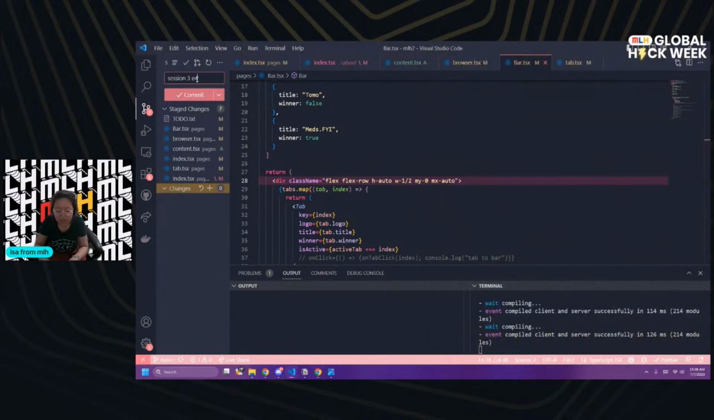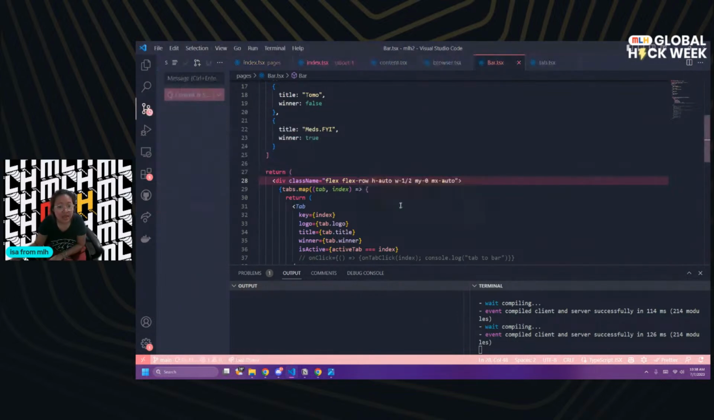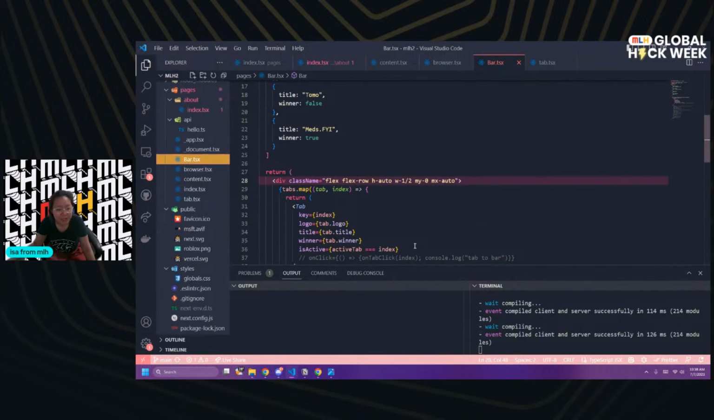Session 3 end, change it, styled but not active tab change. Okay, so I'm going to commit and sync this, and then others can either pull from yesterday's and continue from there, or get it from today and continue from there. Because you can pull from a specific commit. So depending on which progress you want to piggyback on, you can do that.